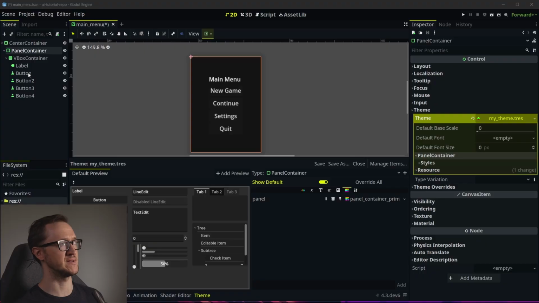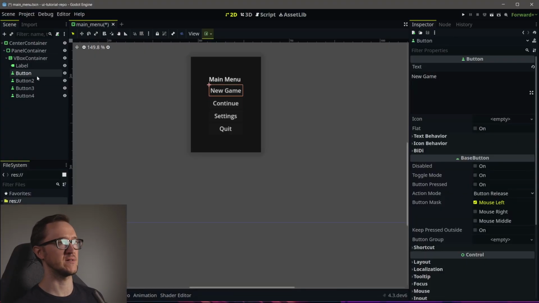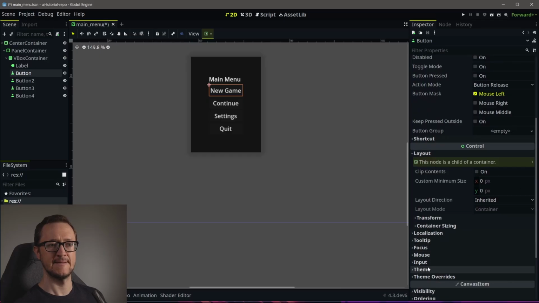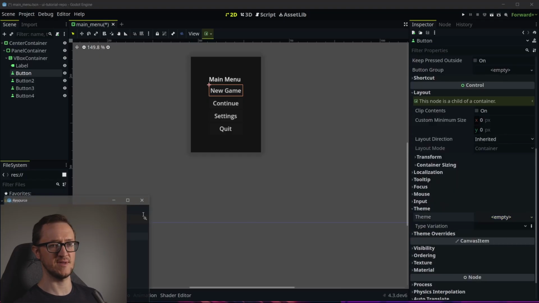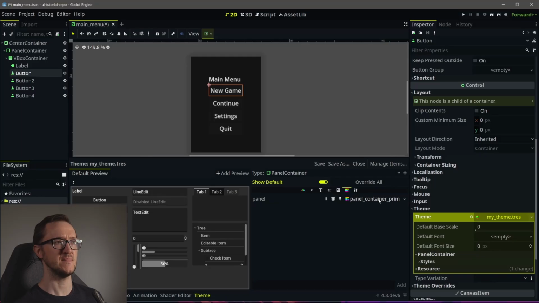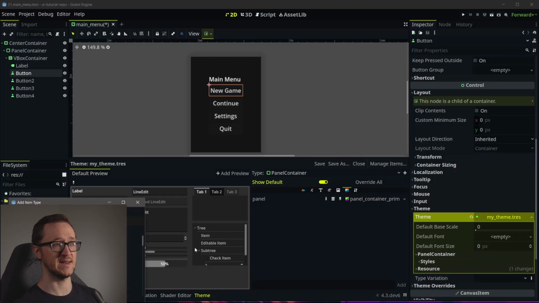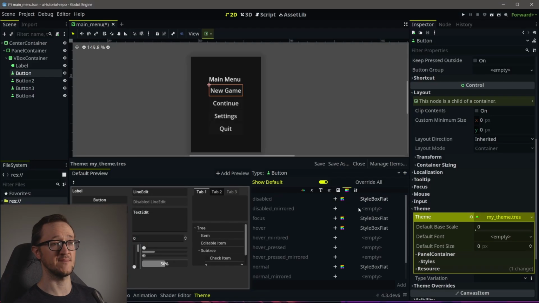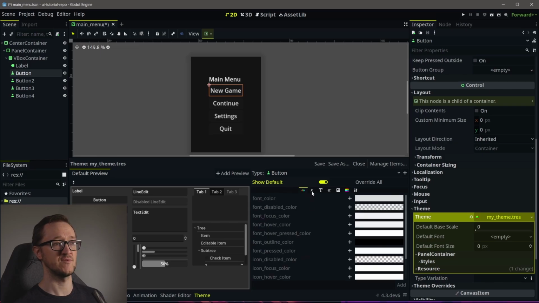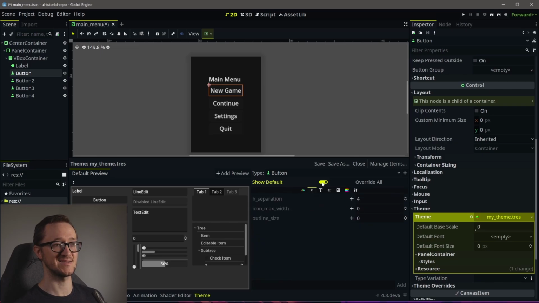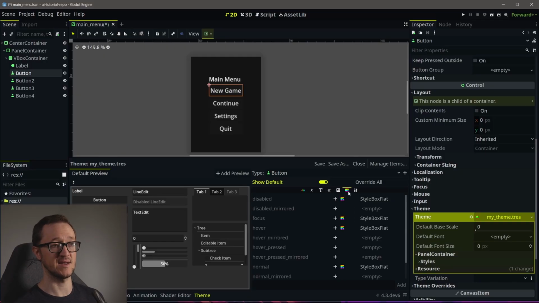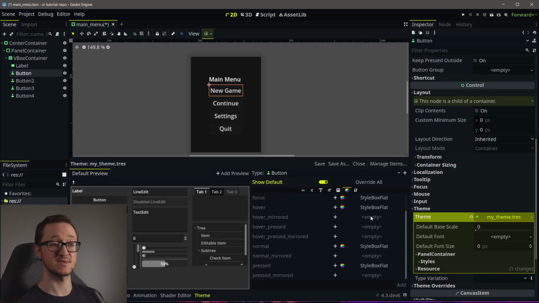So let's adjust these buttons next. Let's click on our main button and we'll go down to our layout. Go to our theme. Let's load up the theme that we created and do the same process. We're going to add button as a type. Now we've got a whole bunch of new options because button's a different type of node. It has different presets, different things that we can change. We've got some colors that we can adjust, constants that we can adjust, the font size, an icon if we added an icon, and then we have all of these style box options.